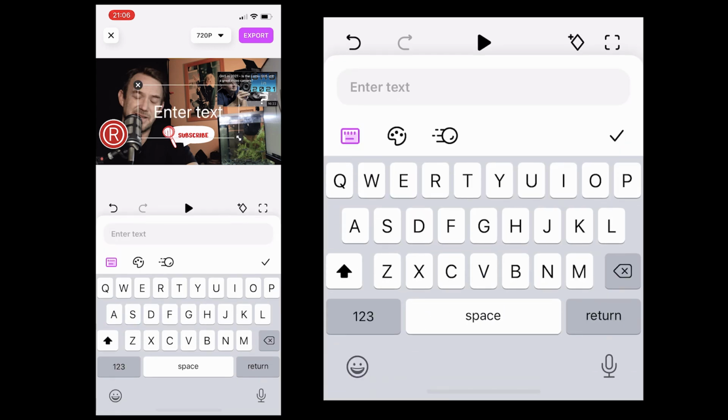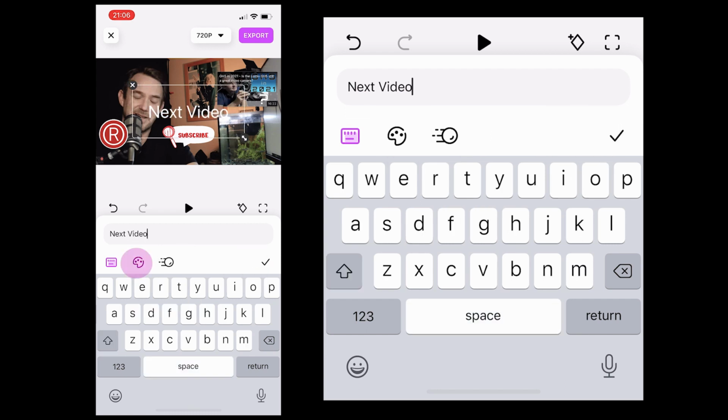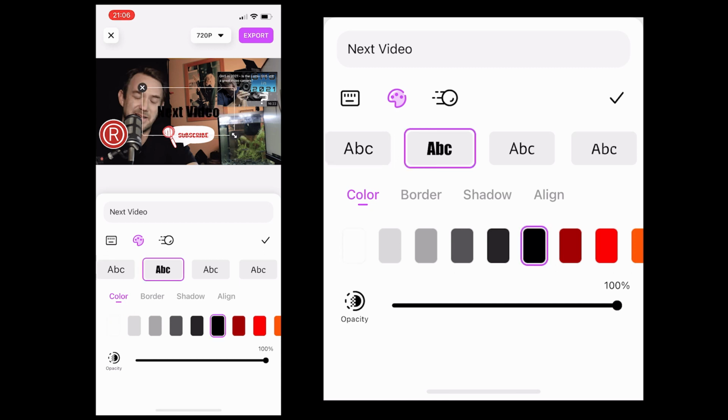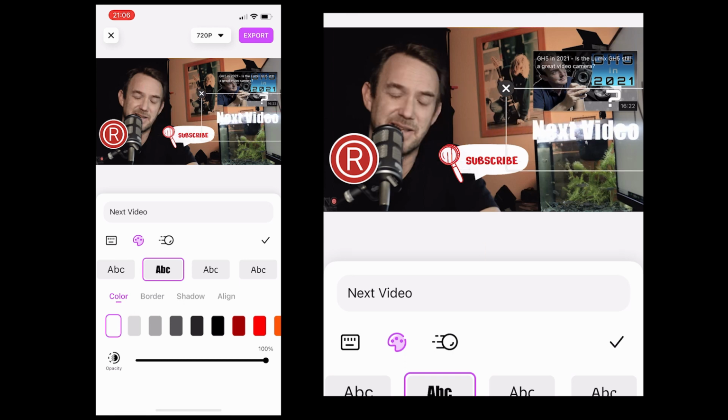We're going to type "next video", click our little palette, go to bold to make the text more bold, and then you can change the color of the text here if you want to, but we're going to keep it white, and we're going to resize it and pop it underneath the next video icon on our end screen.